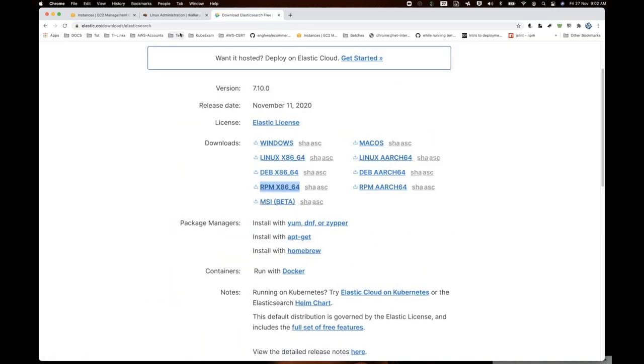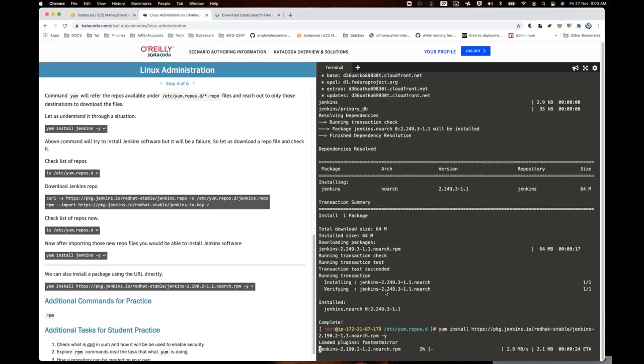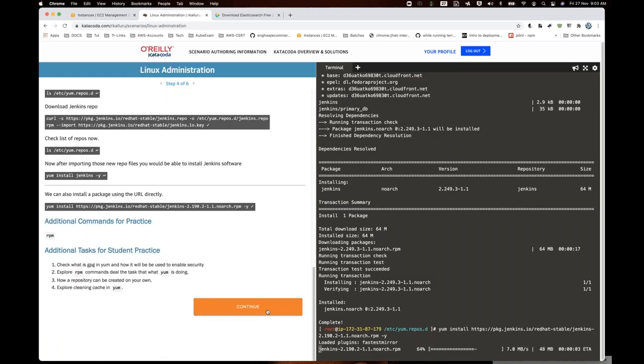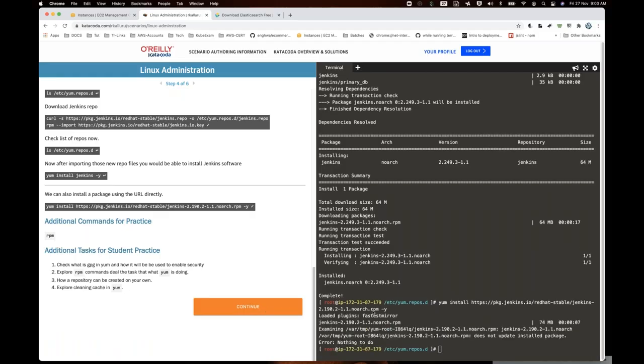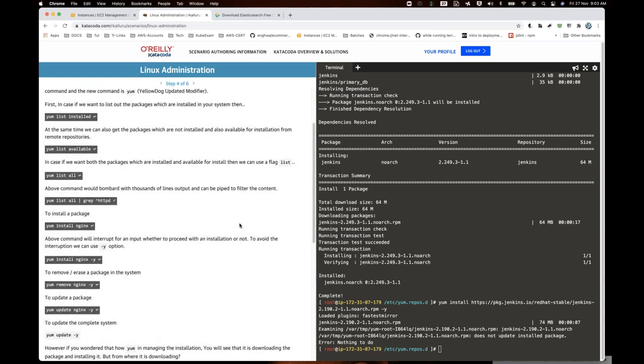So in that case also it is possible. You can directly give this particular one: yum install and you give the URL, and it will work. It will download and install that particular package. So that's about package management. You can install packages just by using the yum command, install, remove, whatever you are looking for.